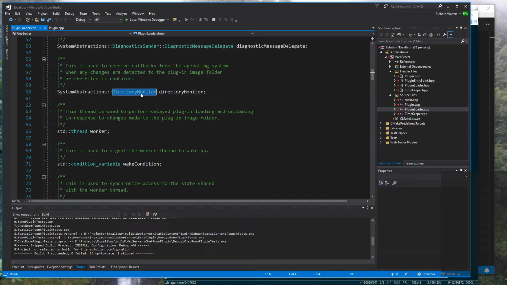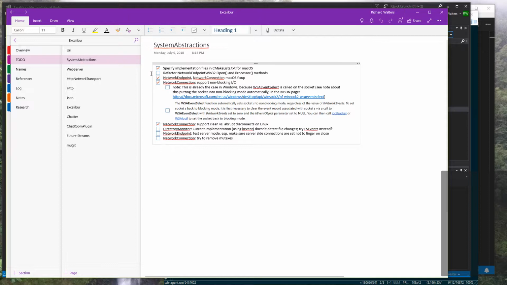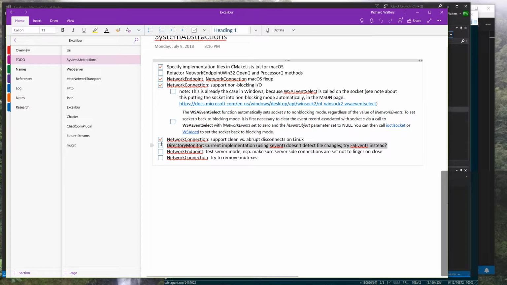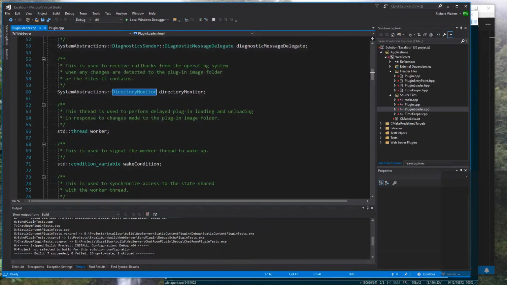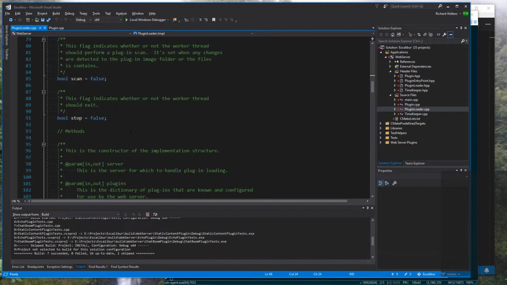Oh, by the way, there's a bug in this directory monitor on the Mac. It doesn't actually see changes to files that already exist in a directory. And we're depending on that for our plugin loader. So it fails some of our tests. So at some point I need to get back to that. I think I put it in the to do, didn't I? Yeah. Current implementation uses kevent. It doesn't detect file changes, so I had a note to try FSEvents instead. I'm not going to work on that now because I don't have a setup to stream from my Mac. That's exclusively a Mac issue.